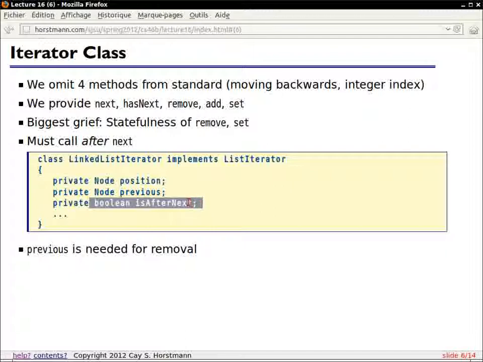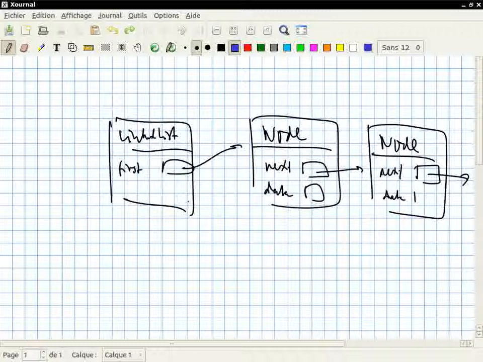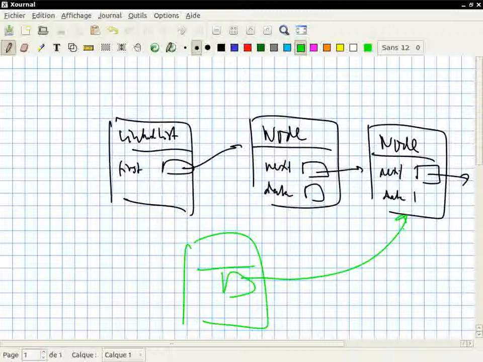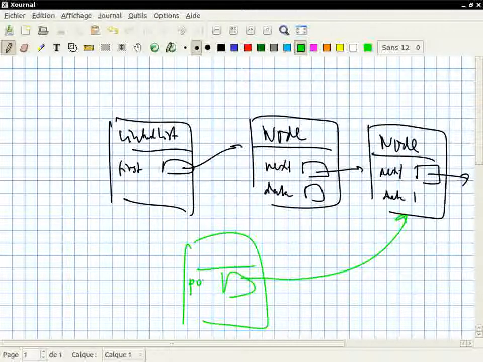Now the other thing is, the iterator keeps track of the current node. So an iterator might say, this is the current node, meaning the one that was just skipped over. And what is it called? It's called position. I'll call it pause here for lack of space.